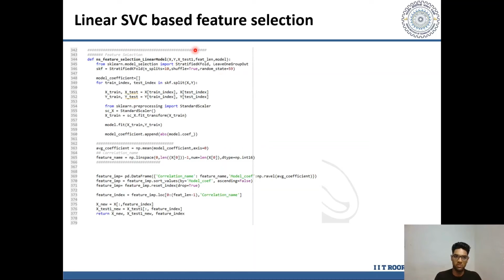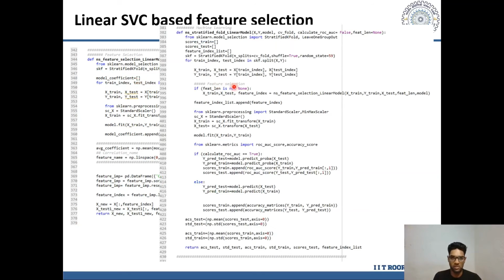For the linear SVC based feature selection, what happens? This is actually just the outer and inner loop. We have this 10-fold cross validation, this classification accuracy. Inside it, we have this feature selection. What you can see here, inside this single loop, is the NS feature selection linear model.